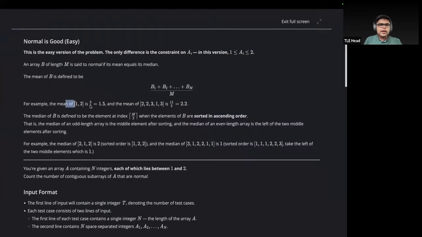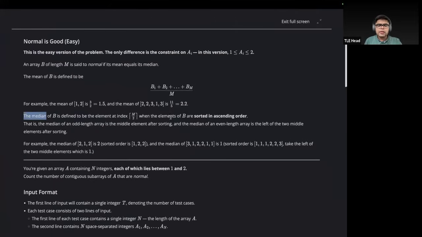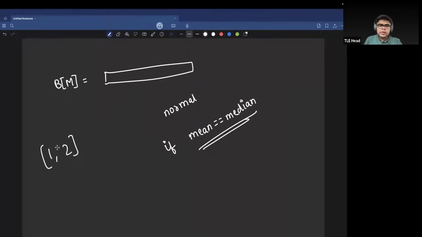So for an array like 1, 2, by the way, they have been taking one based indexing right now. So in one based indexing, the indices would be 1 and 2. So here the median would be ceil of 2 by 2, that is nothing but index 1, and the mean here would be the sum of these divided by 2, that is 1.5. I hope everybody already knows how to find out mean and median.